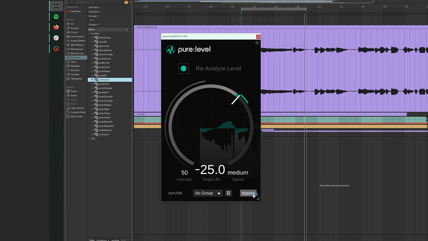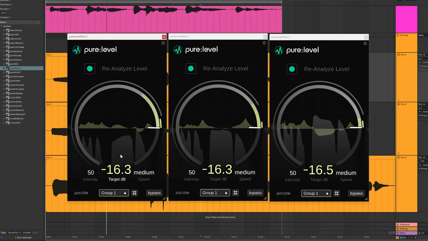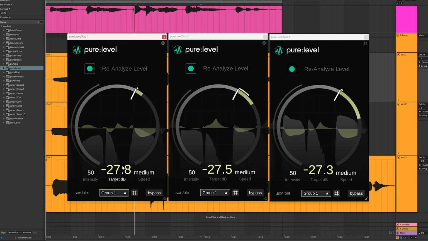It just stays nice and present with Pure Level on. But Pure Level doesn't only fix loudness inconsistencies on a single track, I can also link up multiple instances to hit the same target level.